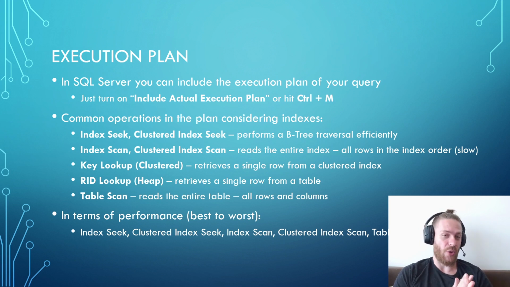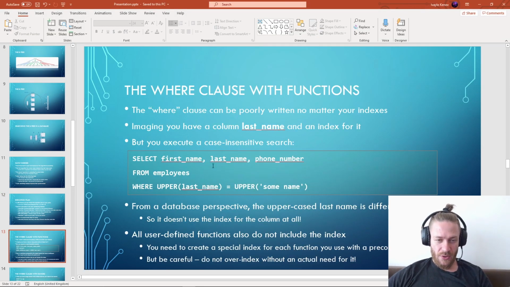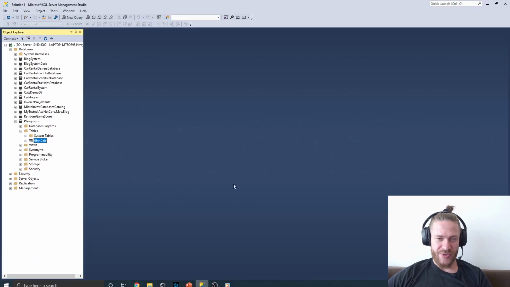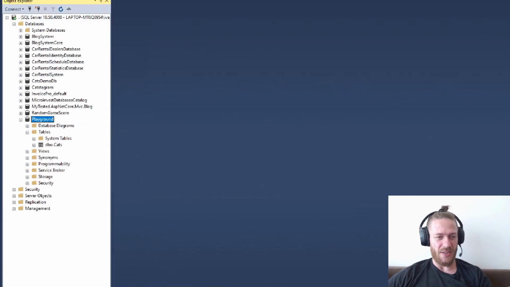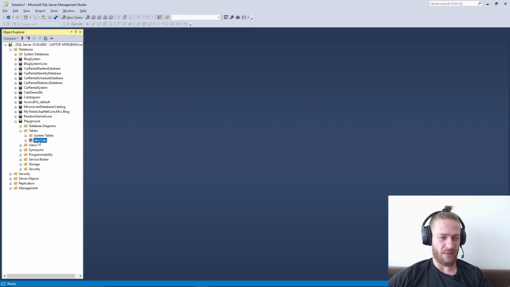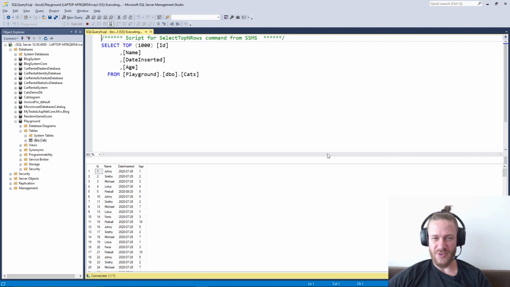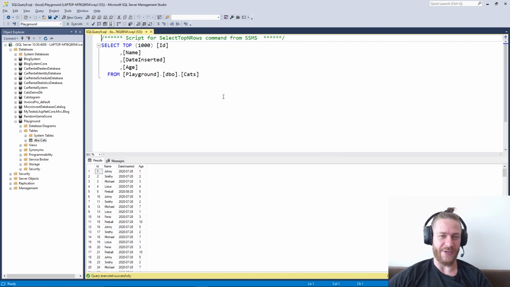There are situations in which we need to traverse the whole index, and that's completely fine. But if we can improve it, we need to search for index seek. So let's go to a SQL Server instance. I have a small database called Playground and table cats with 200 rows. It's not too much, 239.